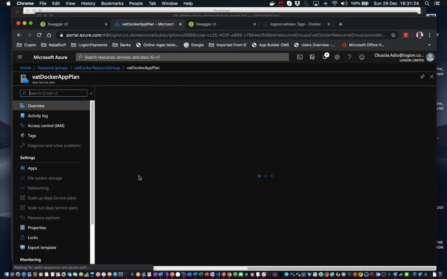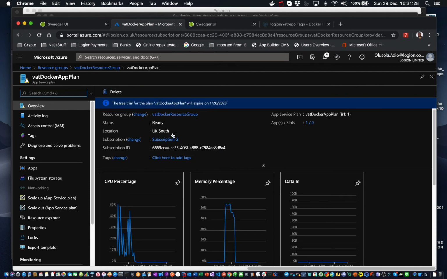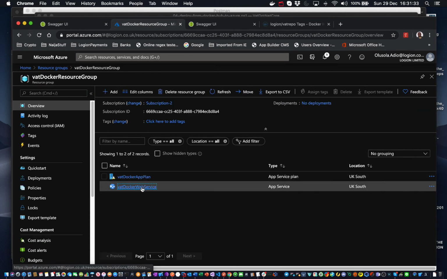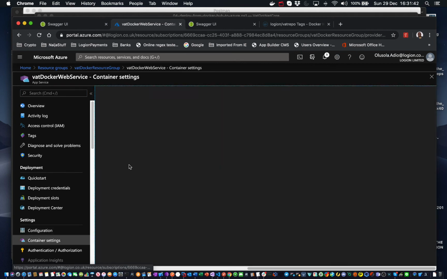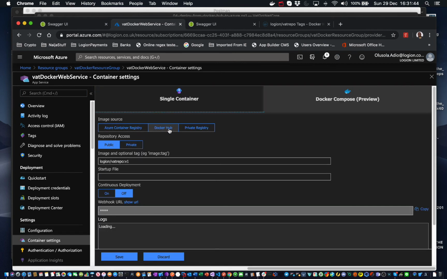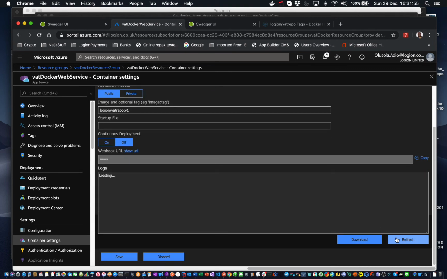So we've got the app plan located on B1, UK South. And then we've got a web app, the web service itself, sitting on the VAT Docker app plan B1. And let's have a look at the container settings. So it's nicely put it up for us on Docker Hub, public access, login /VAT repo :v1. And let's see if we can get some logs.